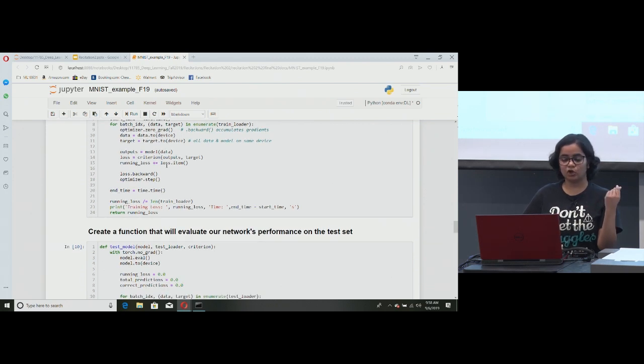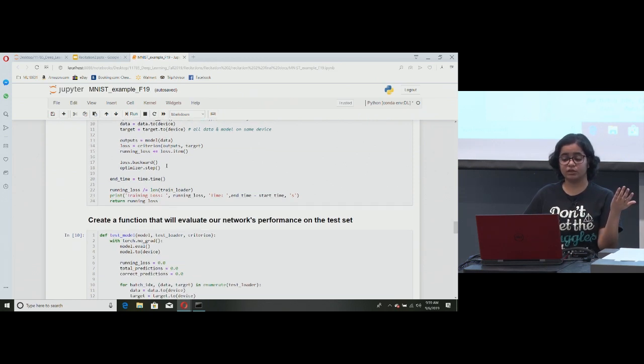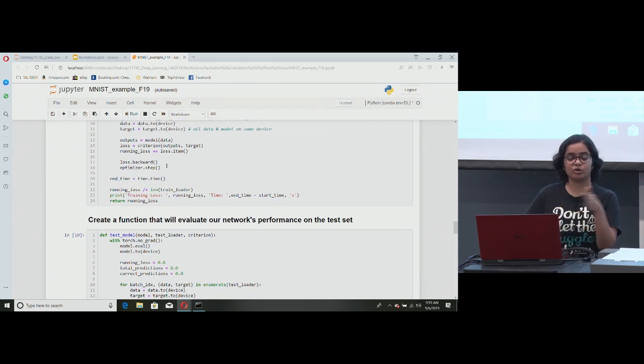Then we calculate our loss by passing the output that our model calculated and the ground truth values into the criterion. We update our variable that we had created for keeping track of the loss. Then we do loss.backward. This is going to backpropagate the gradients through the network, and optimizer.step is going to update the parameters.